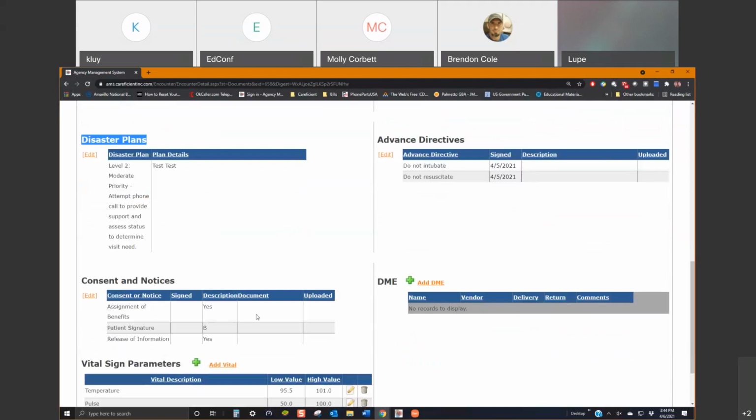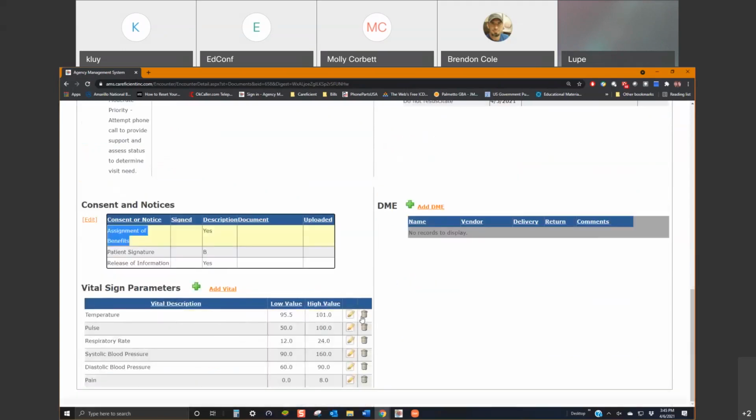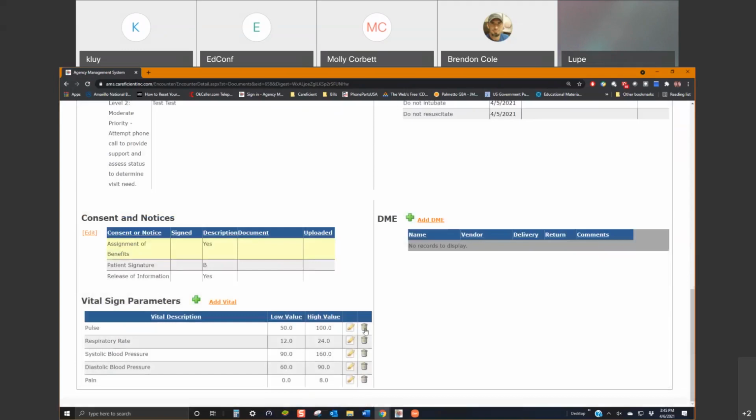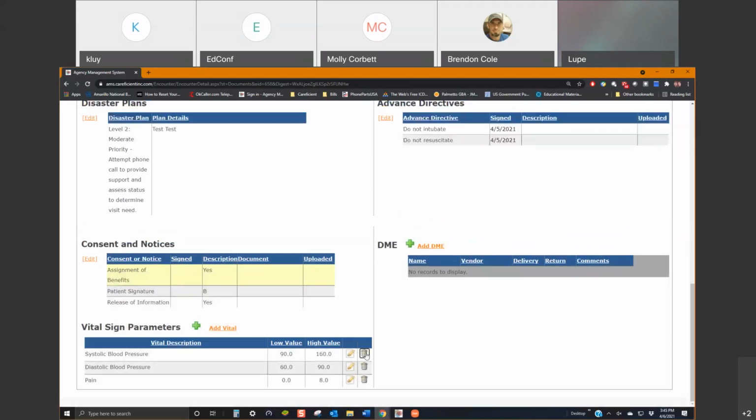Consents and notices, this grid here, it just automatically updates based off when they upload a document as the assignment of benefits, patient signature, or release information. It'll show when it was uploaded and update this information. For vital sign parameters, I'm going to delete these real fast and start from scratch.